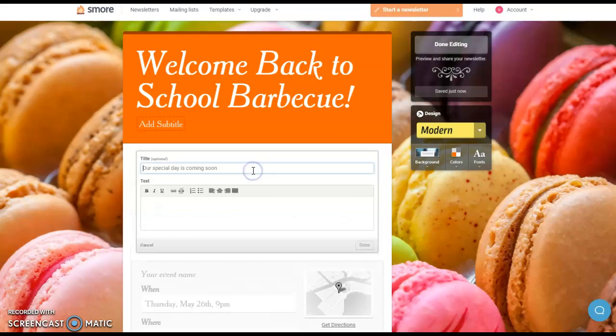Okay, so we're going to edit this area here, and it is welcome back to school barbecue. In this area, we can write come join the fun. And then we can put some details here. Come out for the welcome back to school barbecue and enjoy food, games, prizes, music, and more.